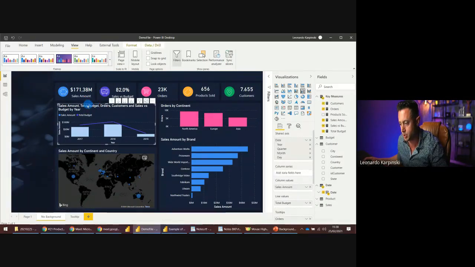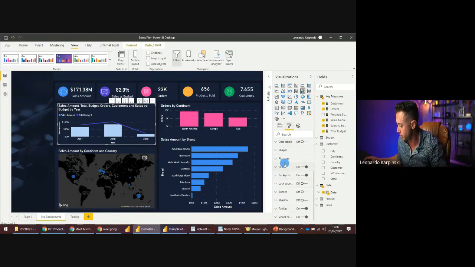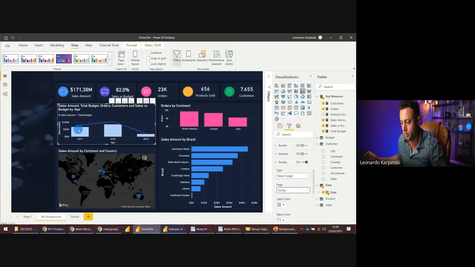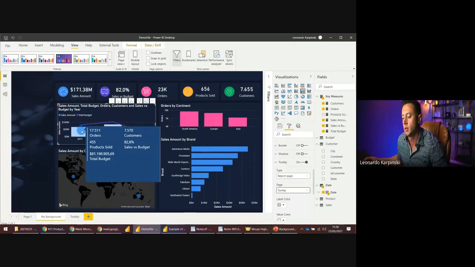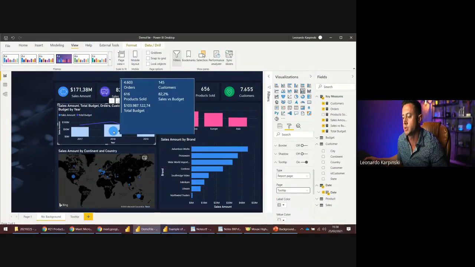In the configurations for this one, go to format. Down there you can find tooltip. The type should be report page, and the page should be tooltip. Now when I hover my mouse there, I see that information, that visual that I just created. Of course, you can do better. You can create other types of visuals there. You can make it bigger if you want, like this.